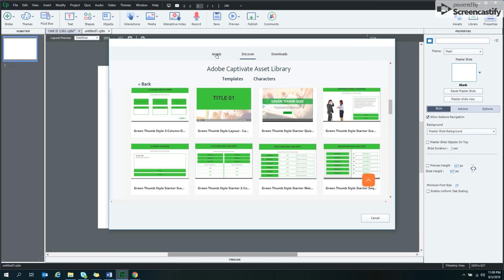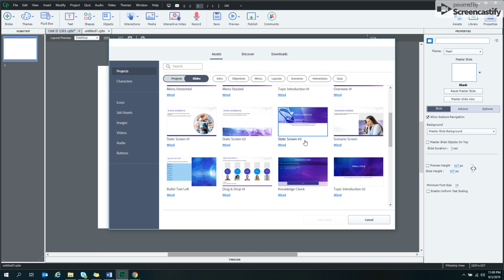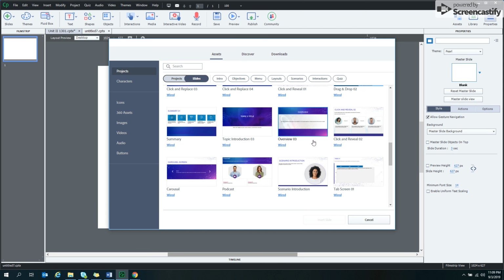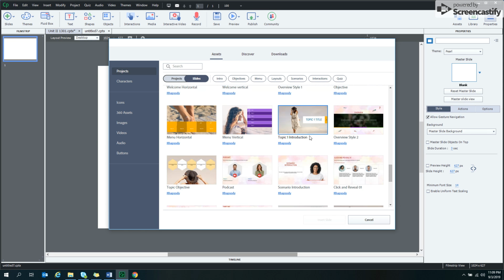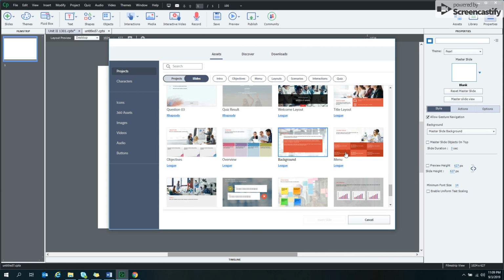However, I'm going to focus on this part of the asset template, which gives you a lot of pre-made templates that are already done, which I feel makes your life a lot easier. So as you can see, there are a lot of different templates. You have the wired template, Rhapsody, Earth, there are lots. League and Aspire, I think, are all of the different templates.